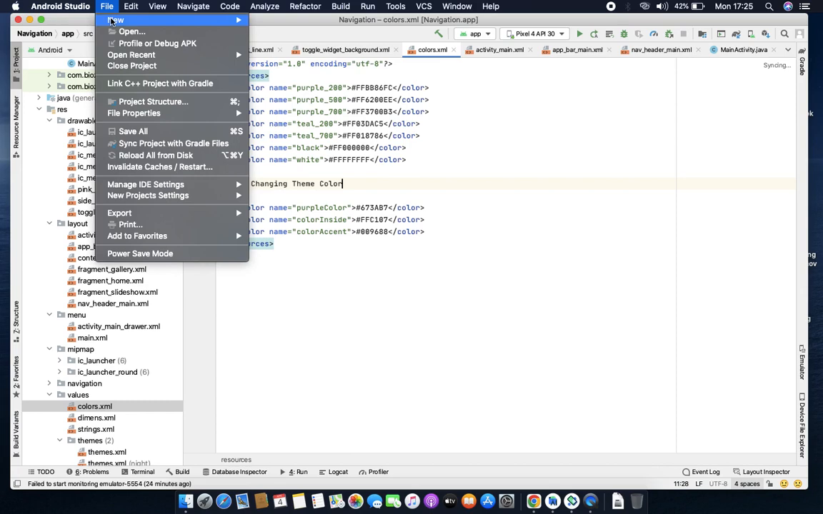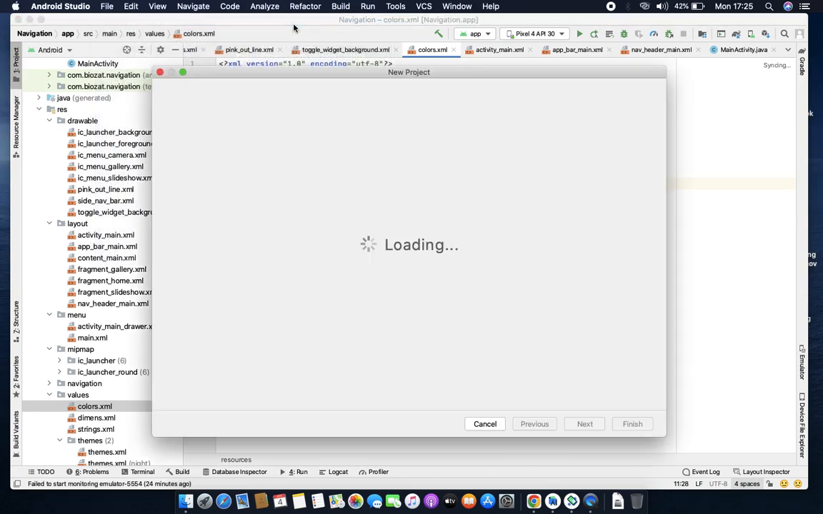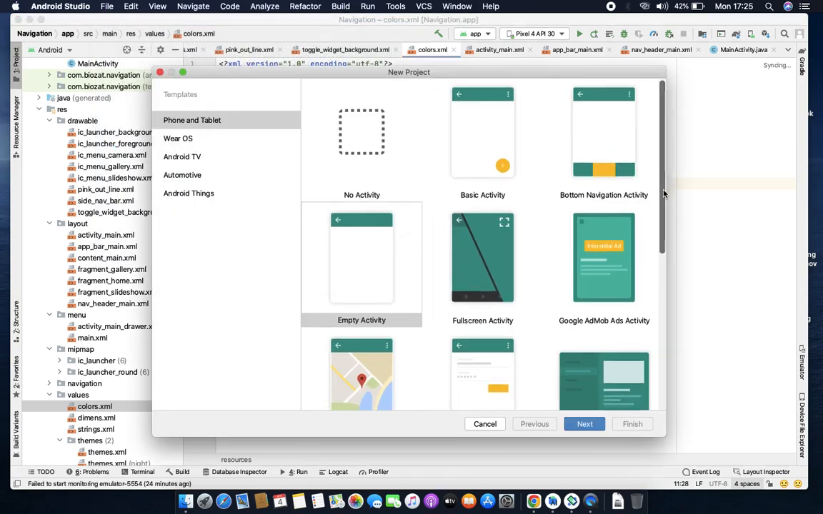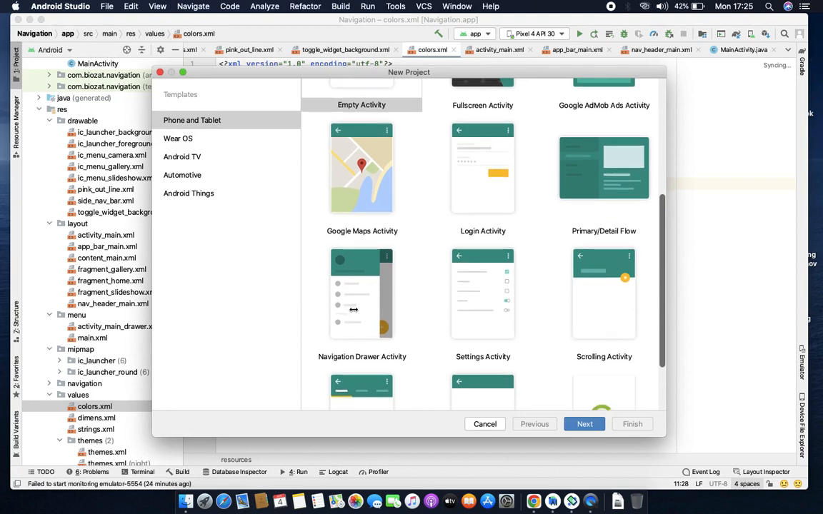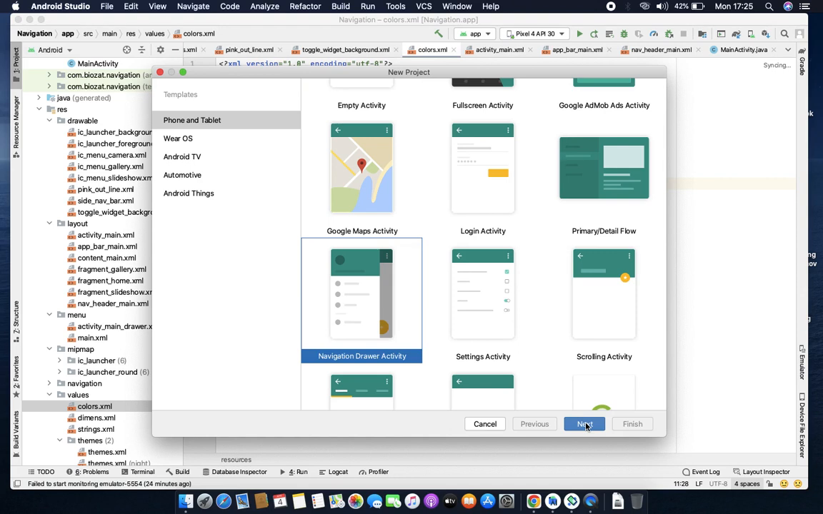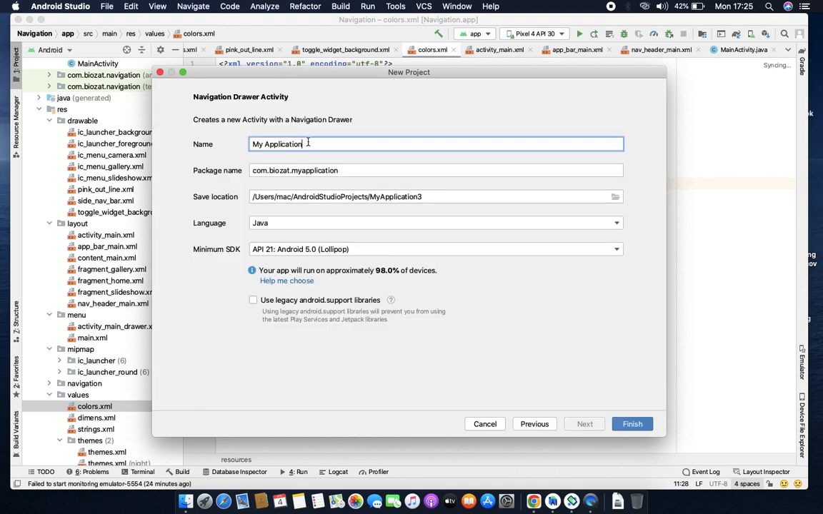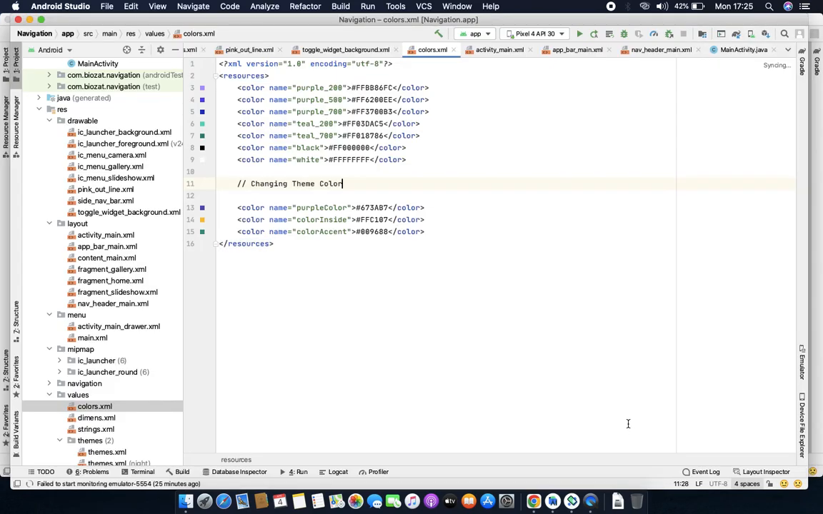So the first thing we are going to do is create a new project and scroll down to navigation drawer activities. Then press next. I'm going to name the app dark app. The language is going to be Java. I'll press finish, and we are going to wait till the app builds.